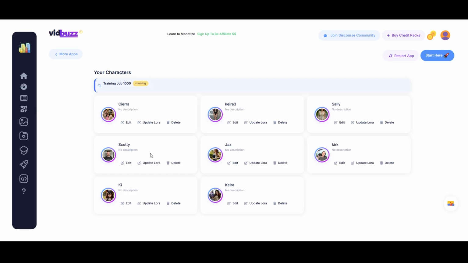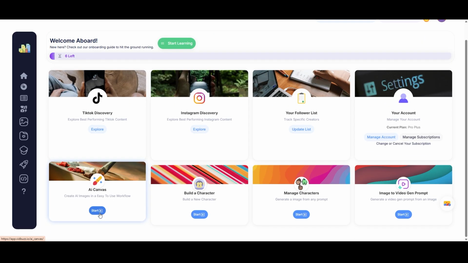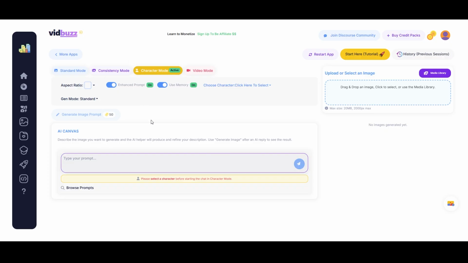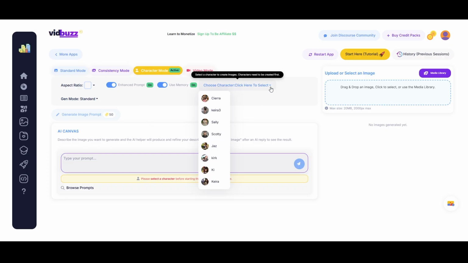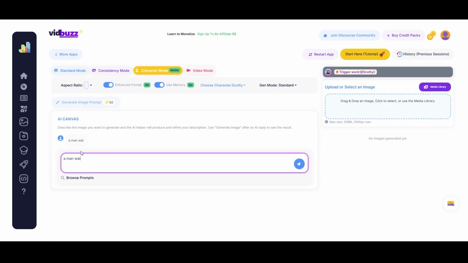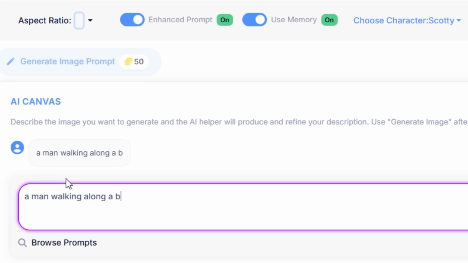So now if we come back into the AI canvas, after your character is complete, I'm going to go ahead and switch this into character mode. And once your character is done being trained, if you click this little drop down, you'll see all of your characters right here. So what I'm going to do is select myself, Scotty. And again, I can make any aspect ratio that I want. I'll go ahead and put it on 9:16. And here I'll just type in a man walking along a busy city street.